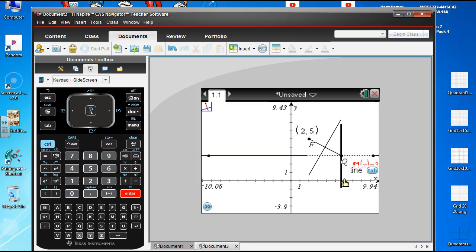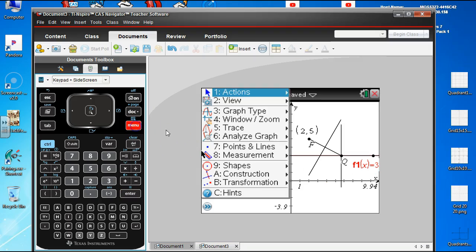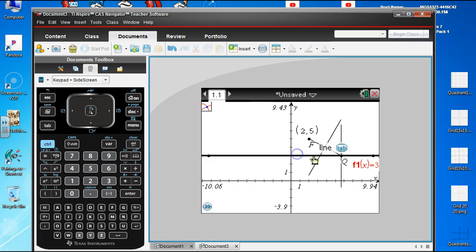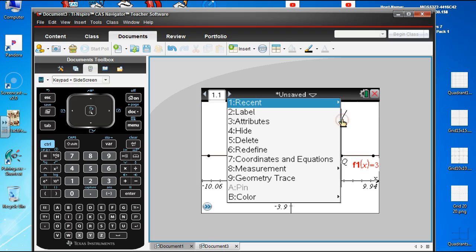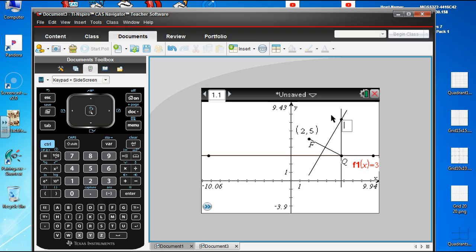Now what we see is I'm interested in that intersection point that I don't quite see. So menu, points and lines, intersection points, and I select the perpendicular bisector, perpendicular line, and now I've got my intersection point that you see right here. I'm going to go ahead and label that point. I'm just going to call that point Z.